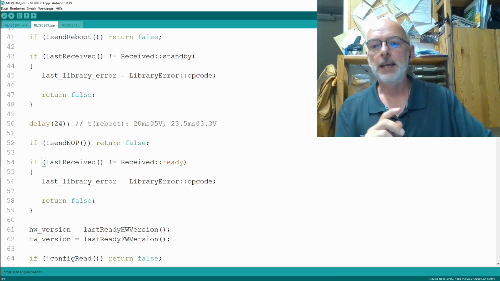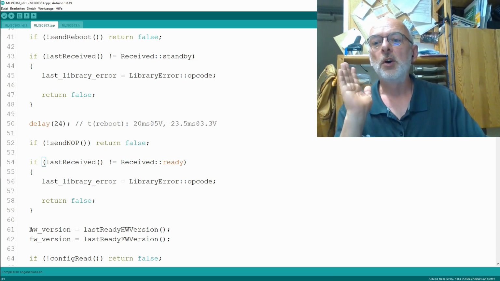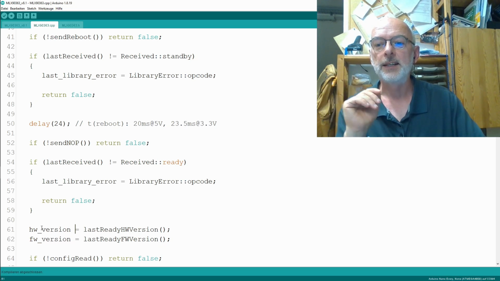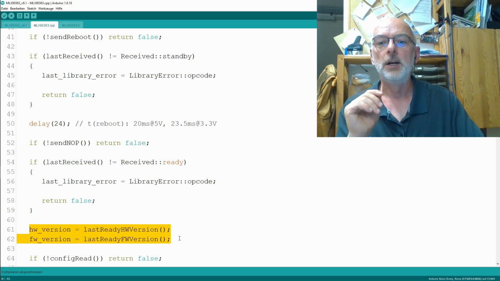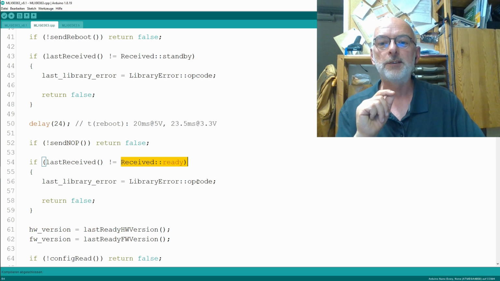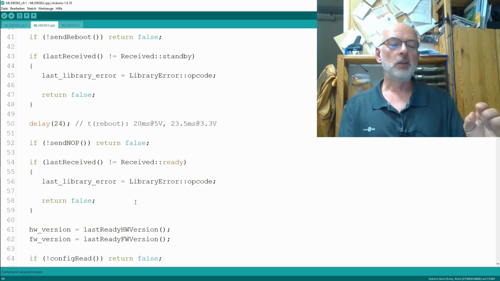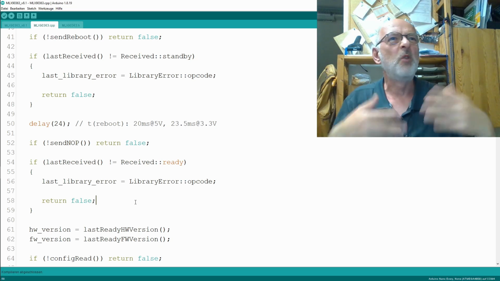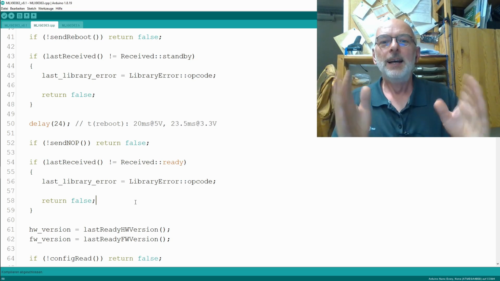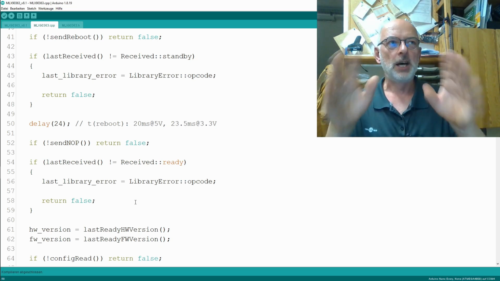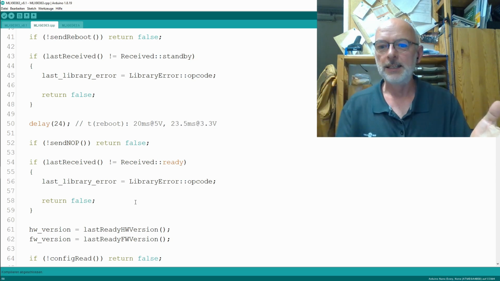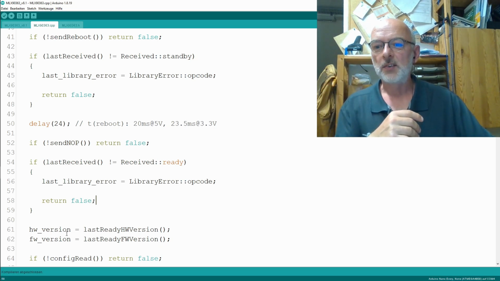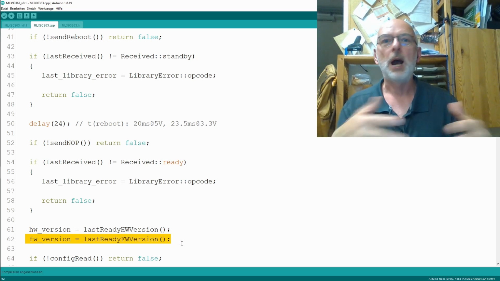The important thing is these ready messages contain the hardware version and the firmware version. And that's exactly what I extract here from that received message. The rationale here also being that normally in your application you won't reboot the chip by yourself. That's all done by the library whenever it's needed. So yeah, just have the hardware version and the firmware version ready after begin.